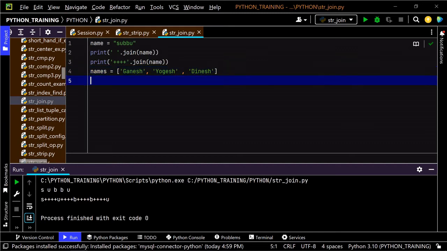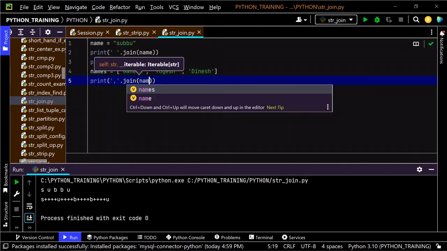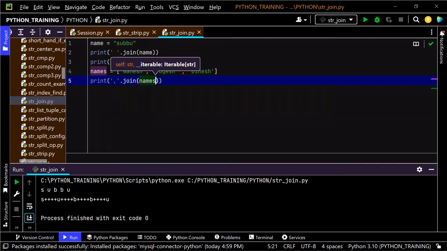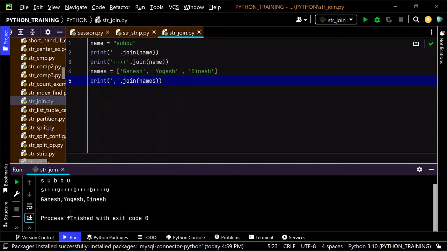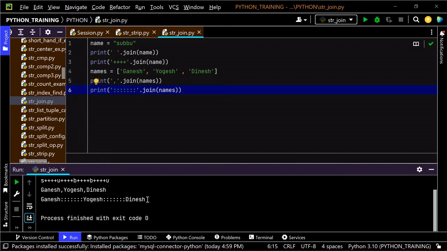Okay, so now here I want to join all the elements in this given list. So what I can do, print, let's say I want to join them using a CSV, comma, here, then join, I can give names. Now if I'm running this program, here you see the result is Ganesh, Yogesh, and Dinesh. Now instead of a comma, I want to give a colon. You can run the program. Here you can see Ganesh, Yogesh, and Dinesh.